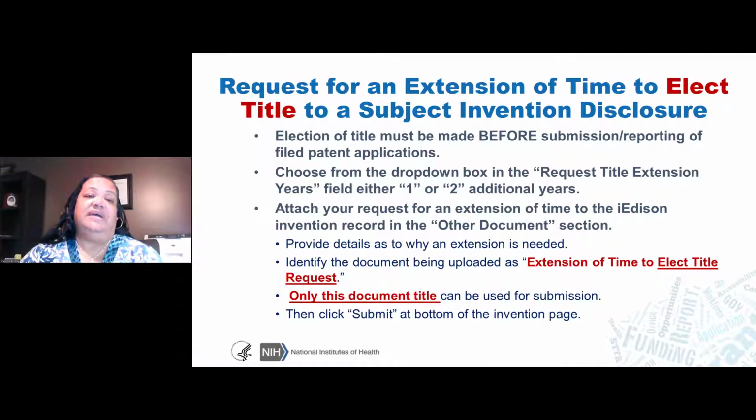Request for an extension of time to elect title to a subject invention. Election of title must be made before reporting a filed patent application. Choose from the drop-down box in the request title extension years field either 1 or 2 additional years. Attach a request for an extension to the iEdison invention record in the other documents section.